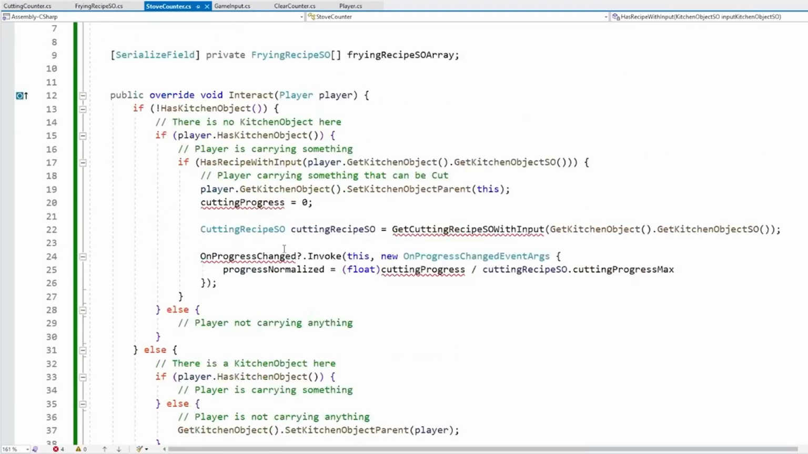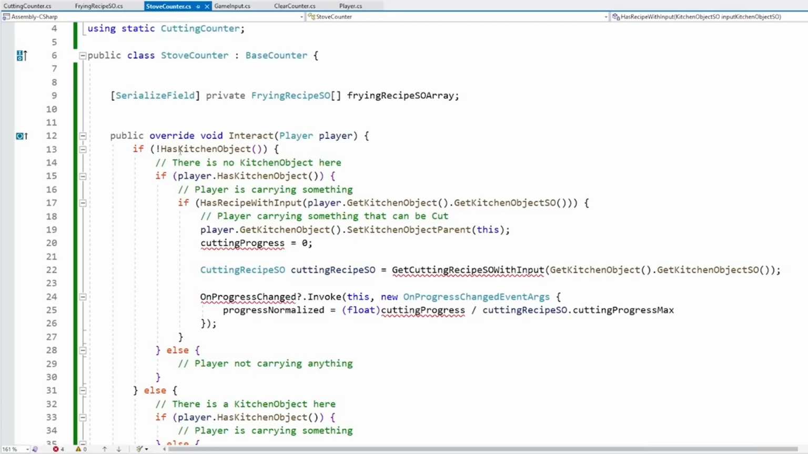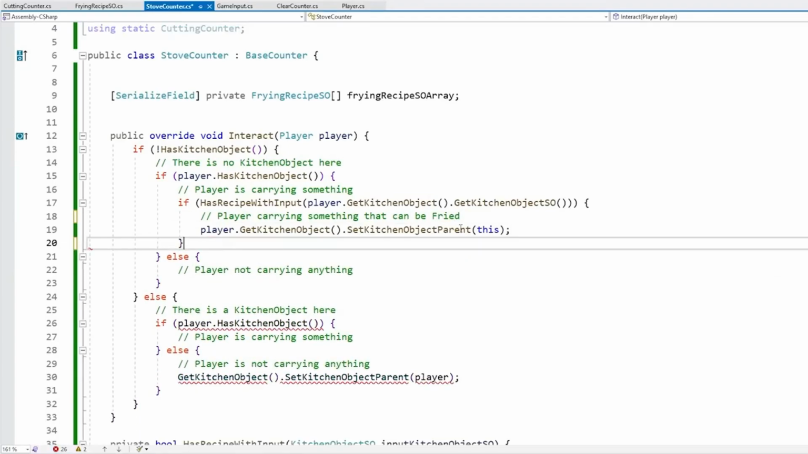Let's just go up here and solve all of these problems. So first we check if there's no kitchen object here, and if the player is carrying something, then we see if what the player is carrying matches any kind of frying recipe. If so, then the player is carrying something that can be fried. Then we set the parent, and for now let's not worry about the progress. So let's just get rid of all of this, just like this. Okay, so with this we should be able to drop, but only an uncooked meat.